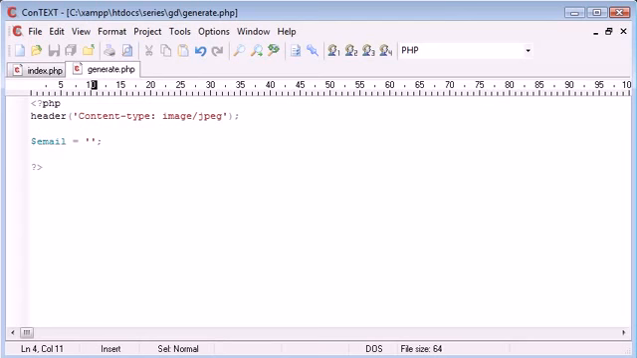Later we're going to be using get in the browser to process this. So it will look something like $_GET email. But for now, just so it's easy to test as we go through our program, I'm just going to say example@example.com.